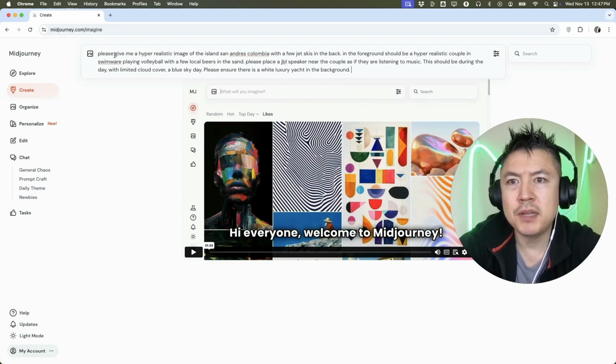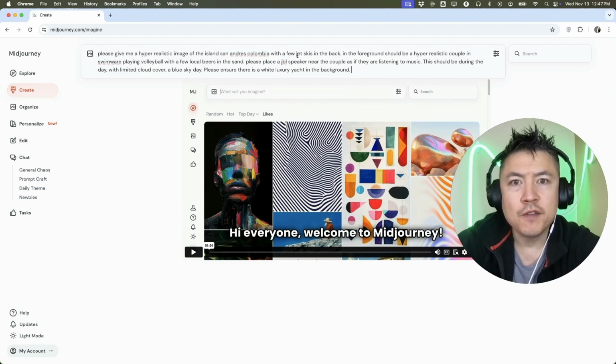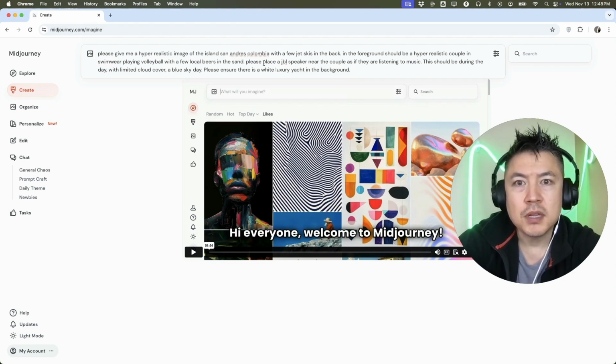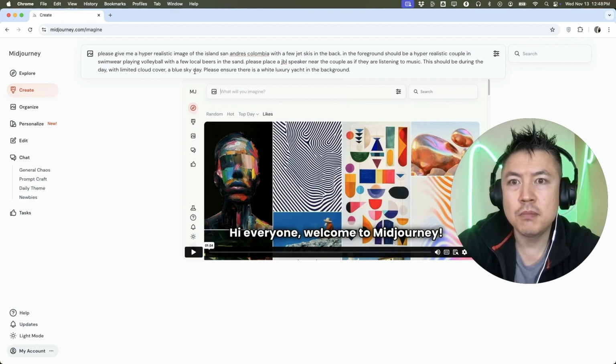So I'm putting here, please give me a hyper realistic image of an island, San Andreas, Colombia, with a few jet skis in the back. In the foreground should be a hyper realistic couple in swimwear, playing volleyball with a few local beers in the sand. Please place a JBL speaker near the couple as if they are listening to music. This should be during the day with limited cloud cover, a blue sky day. Please ensure there is a white luxury yacht in the background.